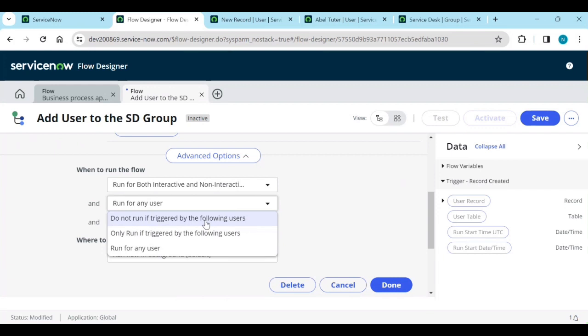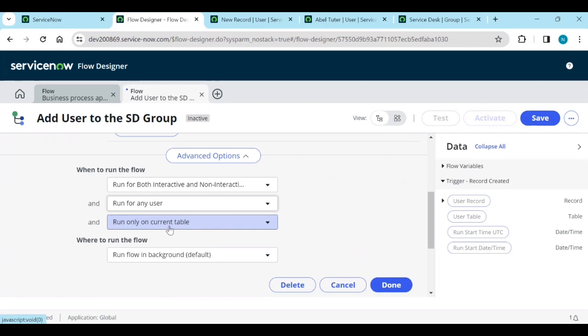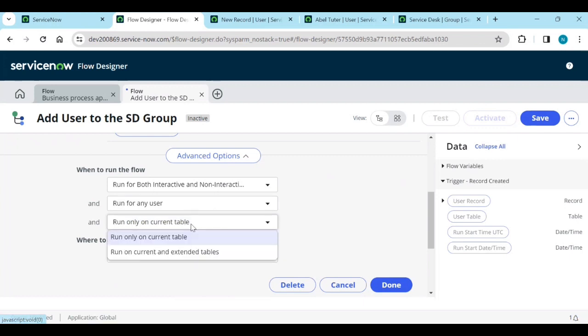Okay, so you can add anything. Run for any user. Then you can run only on the current table, or on the current and extended tables also. But for now I will run on the current table.